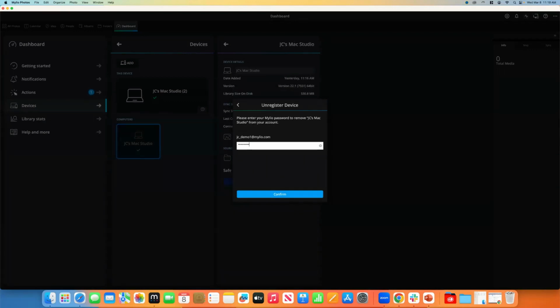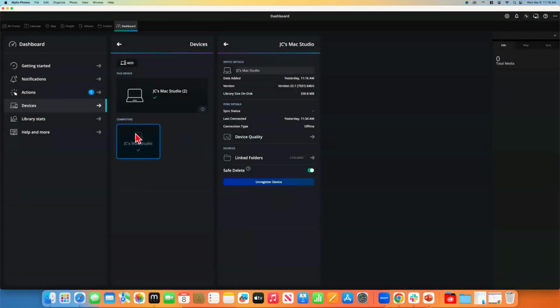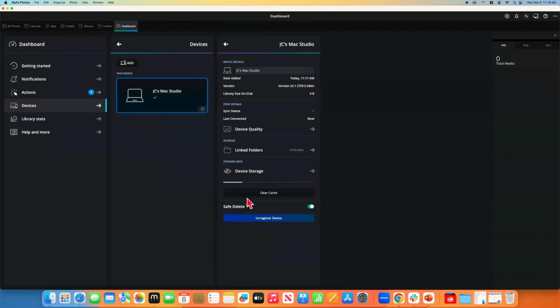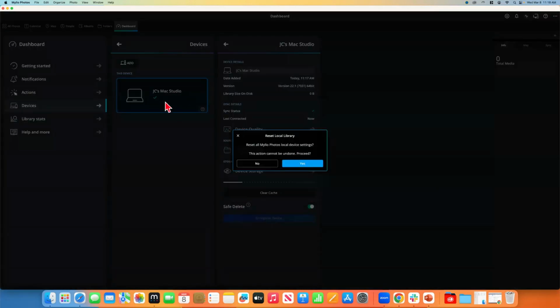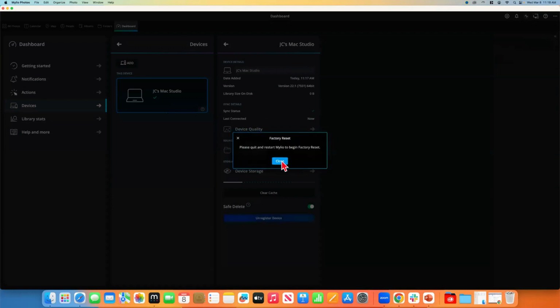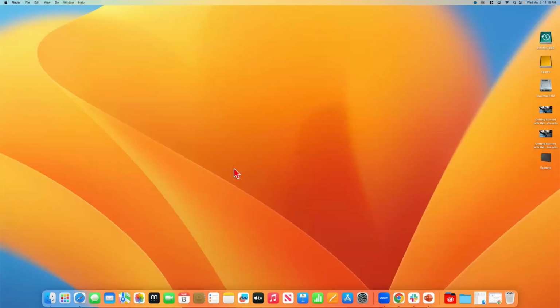If any of you have made the mistake of creating Mylio in the incorrect way, or if you ever want to reset Mylio, this is the process you go to. You unregister all of your devices. And then when you unregister the last device, Mylio is going to prompt you to do a factory reset of your software.